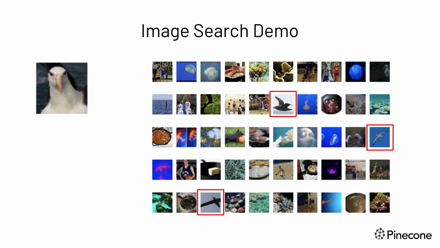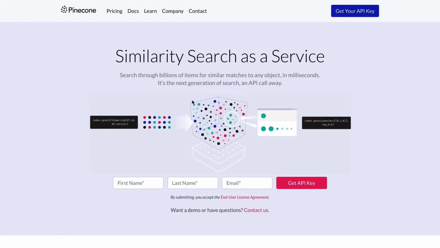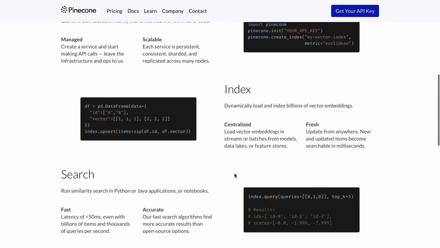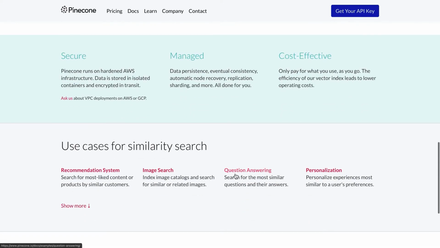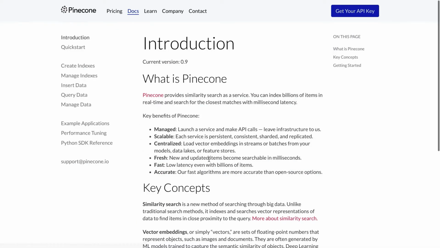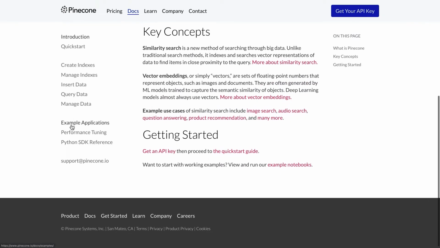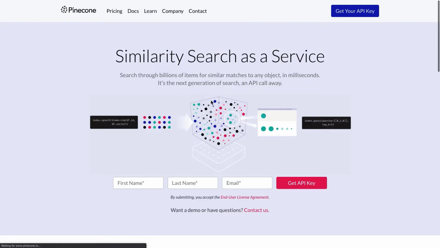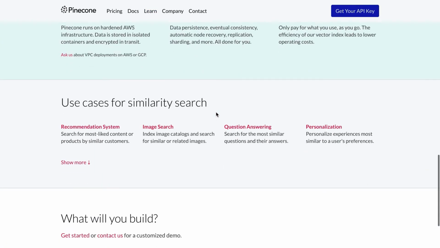To do that, I'll go to Pinecone's website. I'll put in my first, last name, and email and get an API key. I've already done that, so I don't need to do that. Once you get the API key, you'll get an email within a few minutes, and you'll be able to use that in the service. I can scroll down to start my image search example, or I can look at it in the docs, in the example section, or in the learn section. But you could just go off of the main website as well.